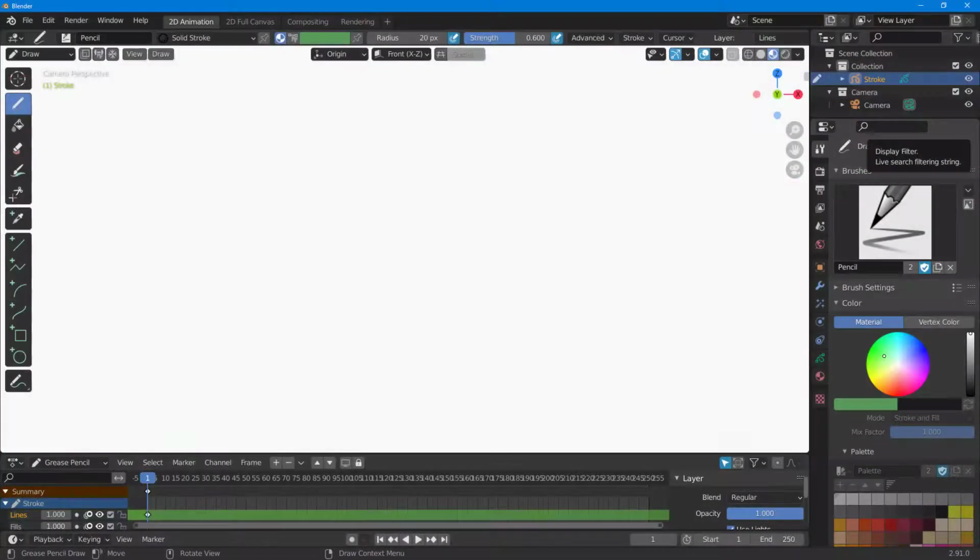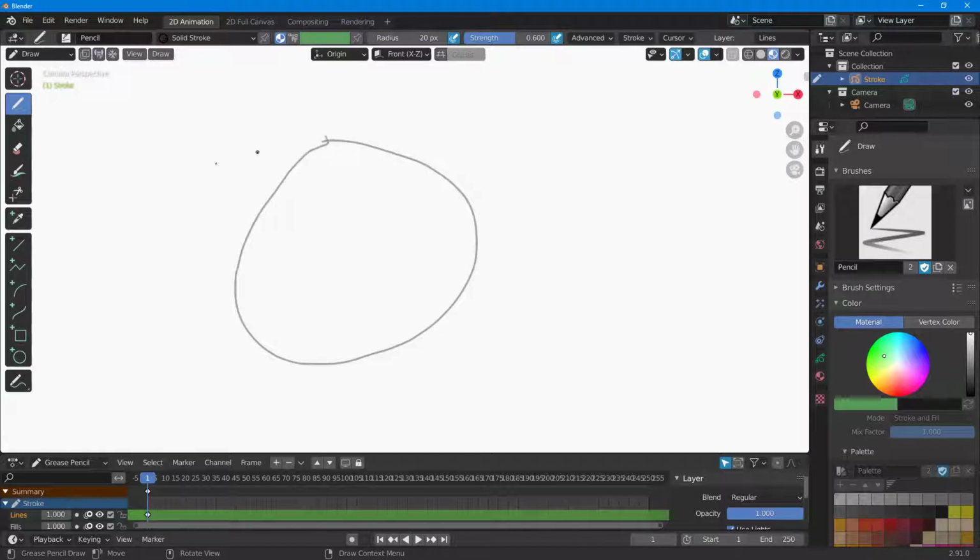So over here you can see that I'm in my Blender 2D animation mode, and let's see how we can add effects to our 2D drawing inside of Blender now. To do that, first of all, I'm just going to draw out something like an oval. And then I'm going to also add in a color right here.